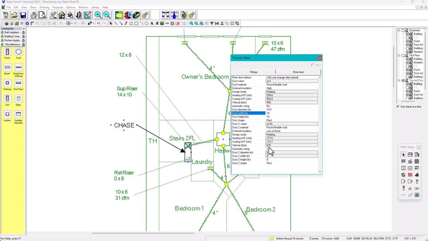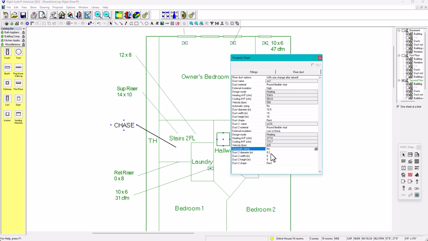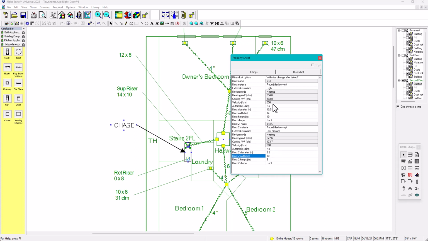Same thing here. For automatic sizing, we put no. Then down here, it says my duct width is 8 by 8. This is on the lower level, in the basement. Instead of 8 by 8, because the velocity is 600, we're going to make it bigger so the velocity is lower. So the width, let's put 10. See, now the velocity is 500, and the other is 550.